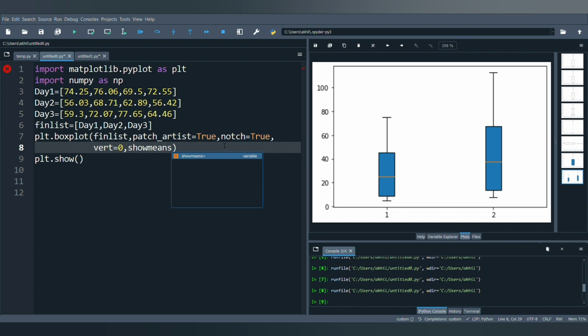Then if I want the mean value, I'll use show means is equal to true. For true, let me pass 1 this time, since we know that 0 represents false and 1 represents true. So I'm taking 1. Now let me take mean line, because I want my mean value to not be displayed with the help of a point but with the help of a proper line, just like my median. So I'm going to make this also true, and I'll write 1 again.